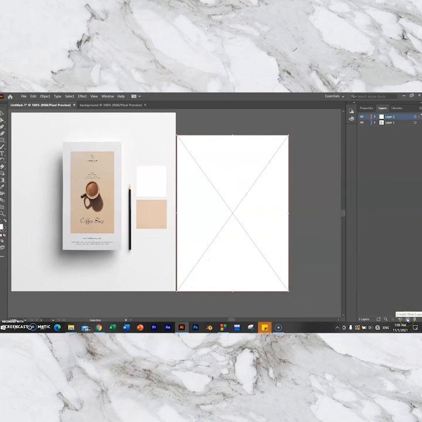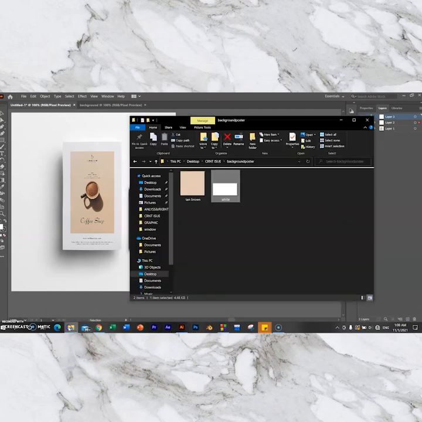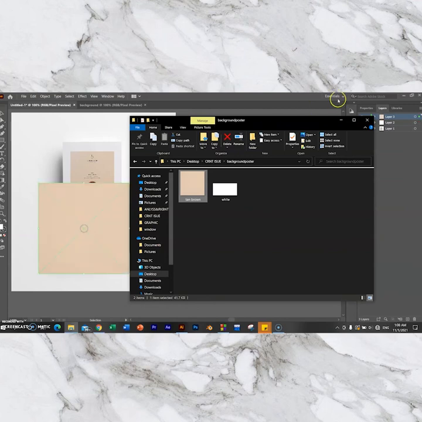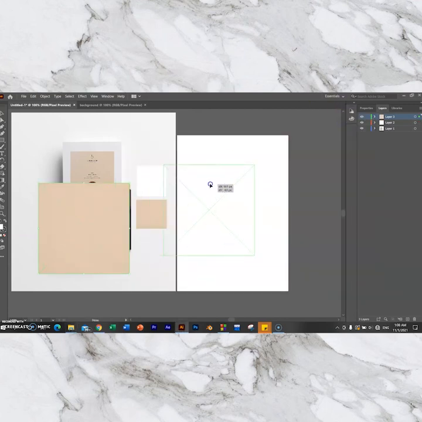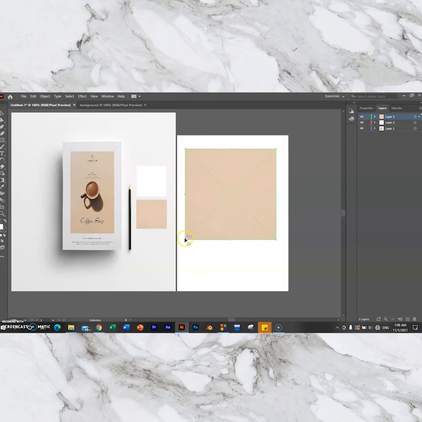And I'm gonna click Create New Layer to add brown color. Drag and drop and resize as in the coffee shop poster.